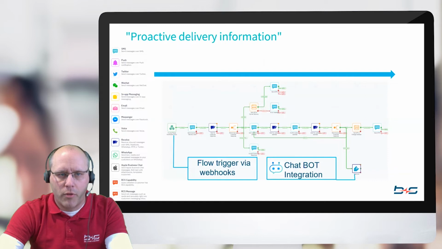For that, we're going to create the flow in the following. Here you see the flow itself. It's also triggered via webhooks from outside. So for example, when the ERP system or CRM system has an order update, this flow can be triggered in order to send information to the customer.